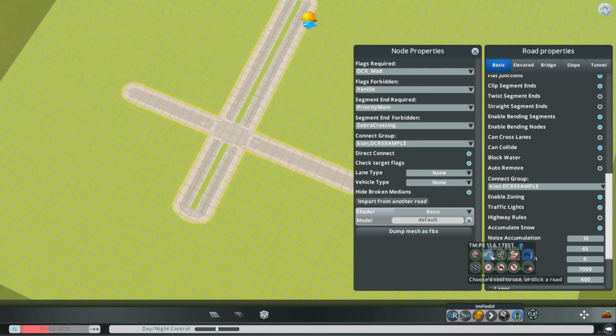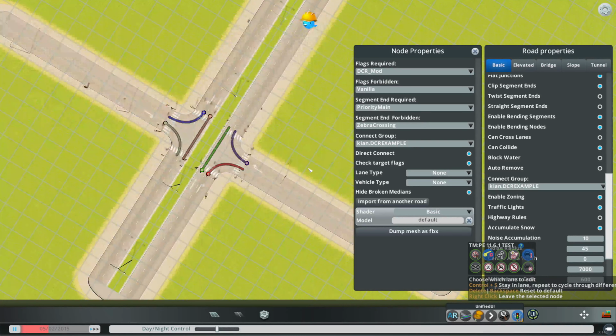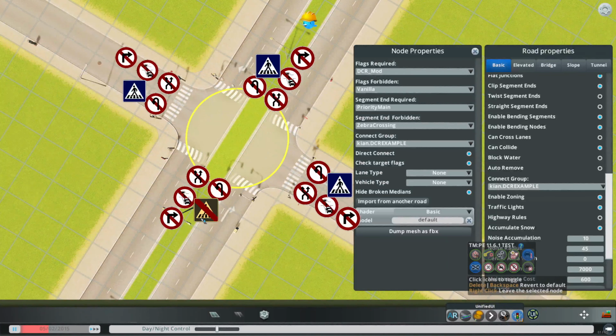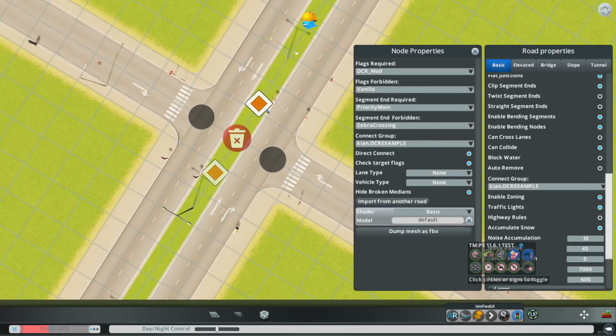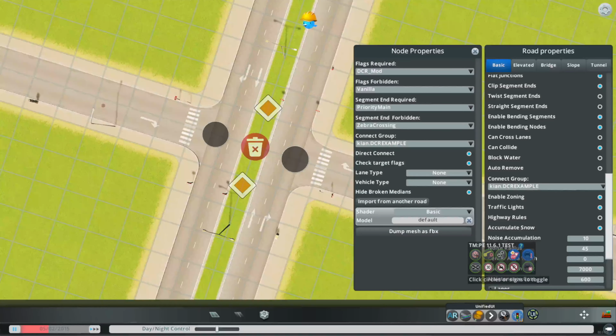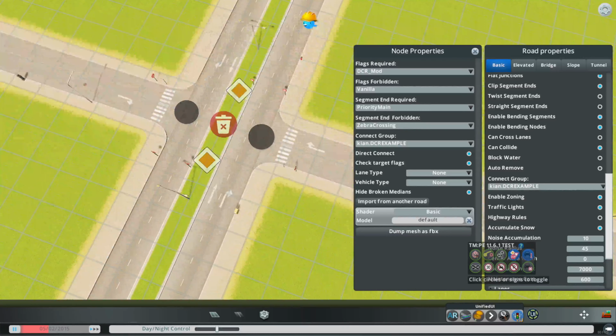So if we just connect lane arrows, then only the median is connected. But if we also get rid of the pedestrians on both sides and make this a high priority road by adding the main sign on both sides, then the asphalt will also connect. So that's one way of doing it. You can do it some other way.